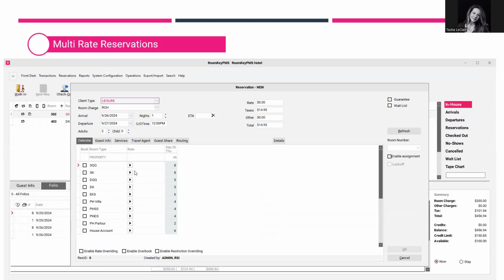So a corporate guest would still need to have their own corporate booking and then a separate leisure booking if they're extending their stay as outside of that corporate business. And that's to ensure that your reporting remains consistent for any of your client type reporting that you may do from the admin side of things. Great.